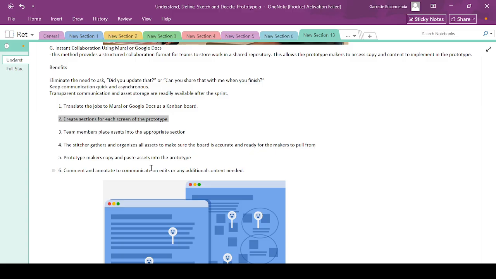Team members place assets into the appropriate section of the screen. So assets or pictures or anything, details that they think would improve the product. Team members, the teacher gathers and organizes all assets to make sure that board is accurate and ready for makers to pull from.